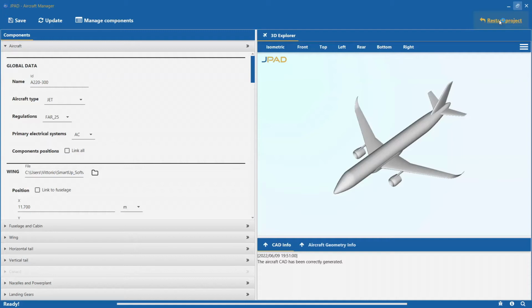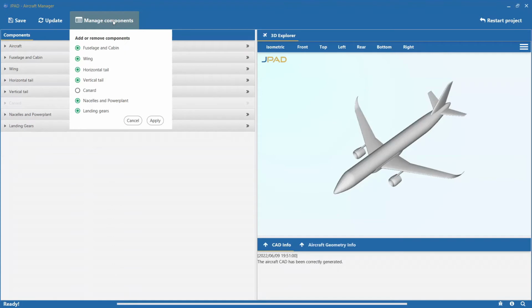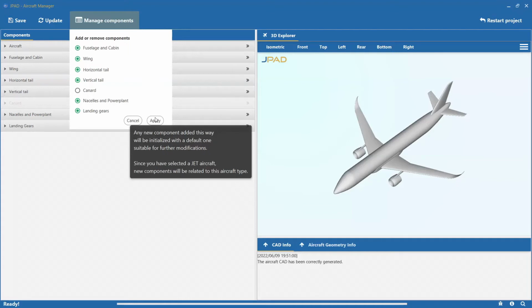Let's have a look at the Manage Components button. This feature is crucial when you start your work session from the Clean Sheet option. It is the Clean Sheet that provides you a way to add components to the aircraft from within the user interface. By clicking the Manage Components button, a modal window will open. Here you can select or deselect each main component by using the related radio buttons. Once you hit the Apply button, the aircraft data will be updated accordingly. This feature will always add a new default component, or delete an existing one.